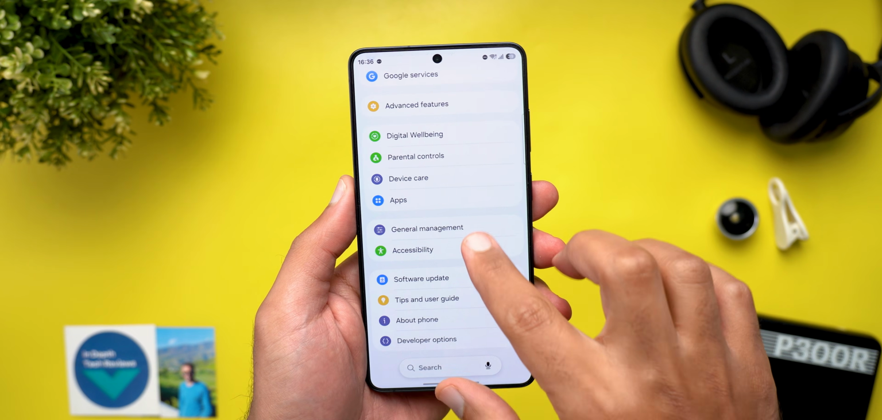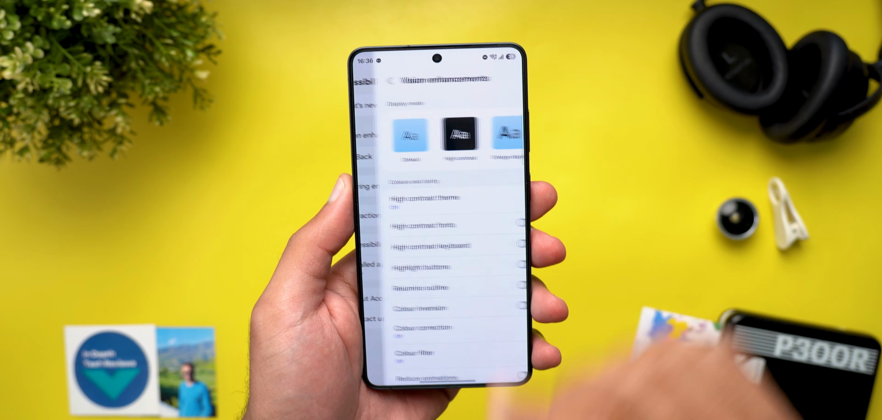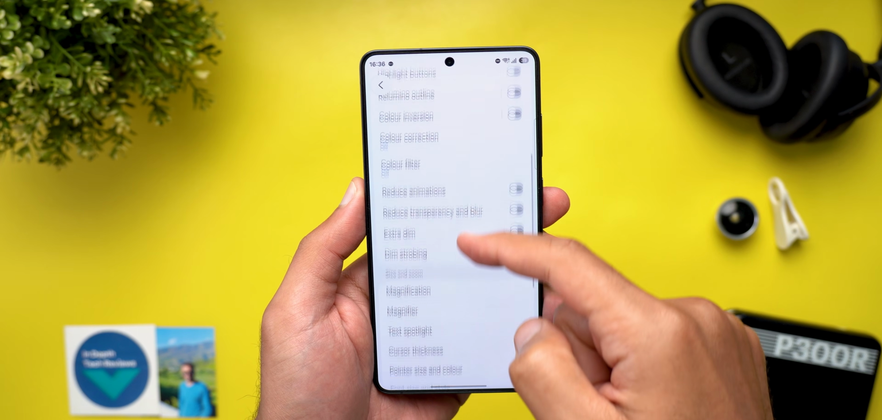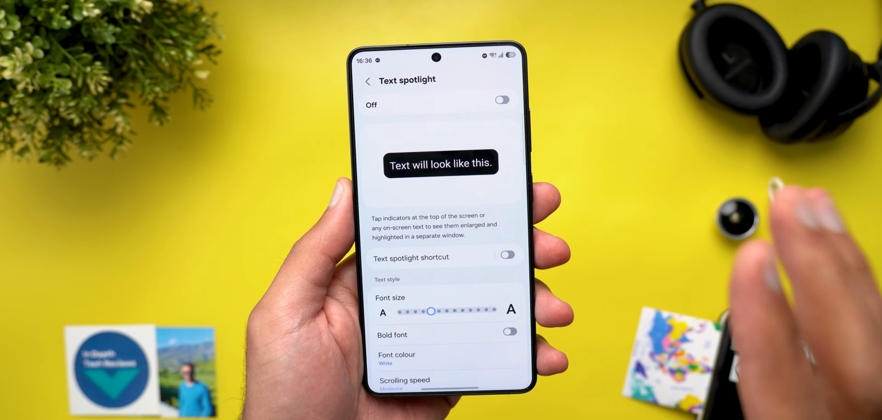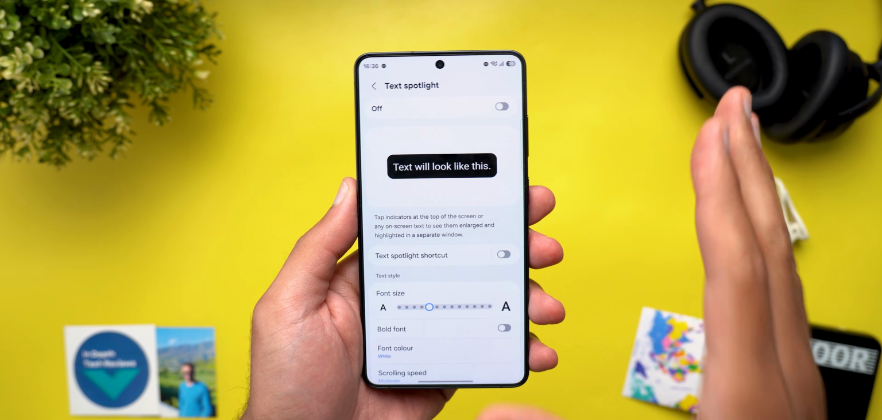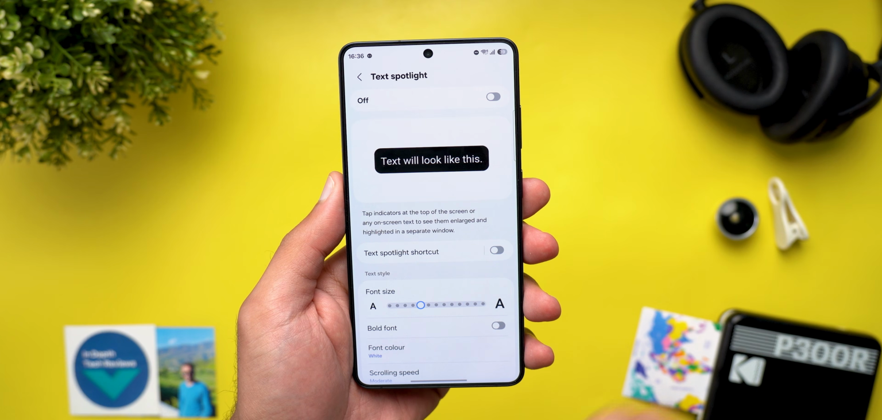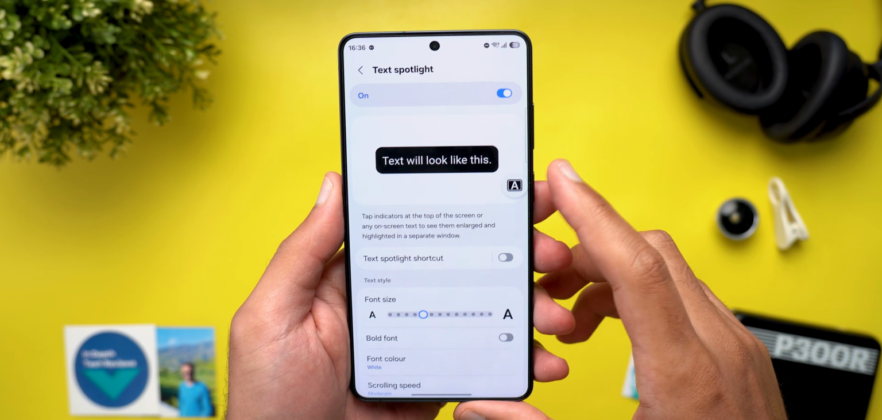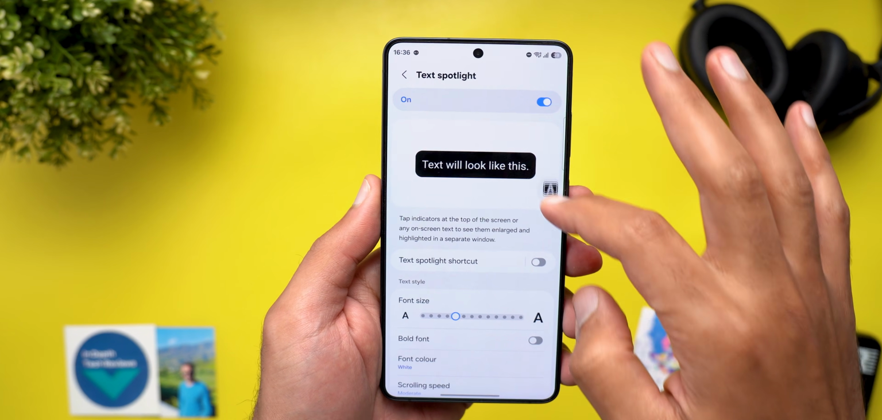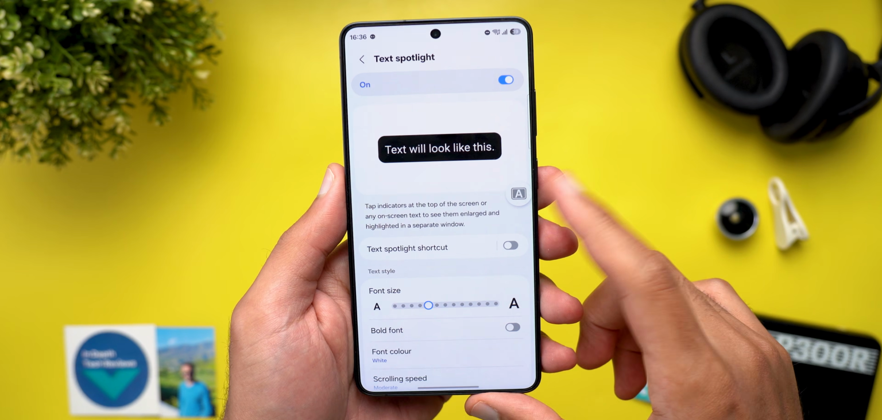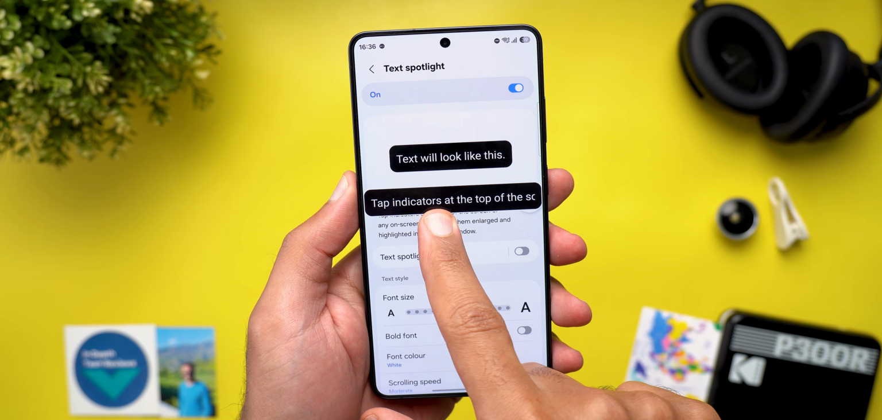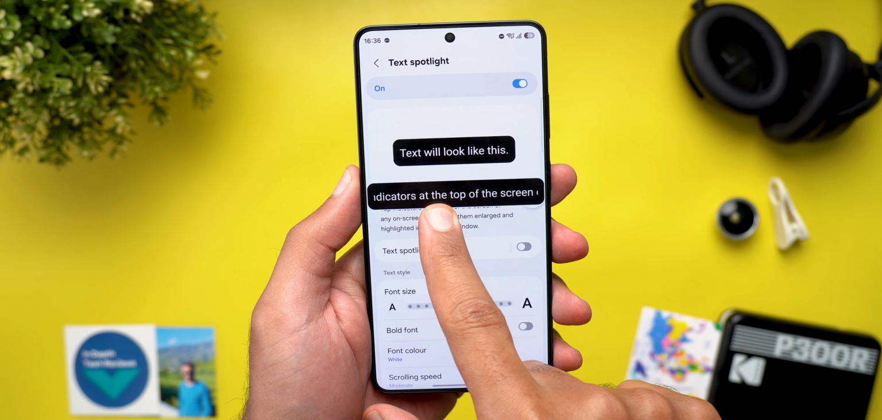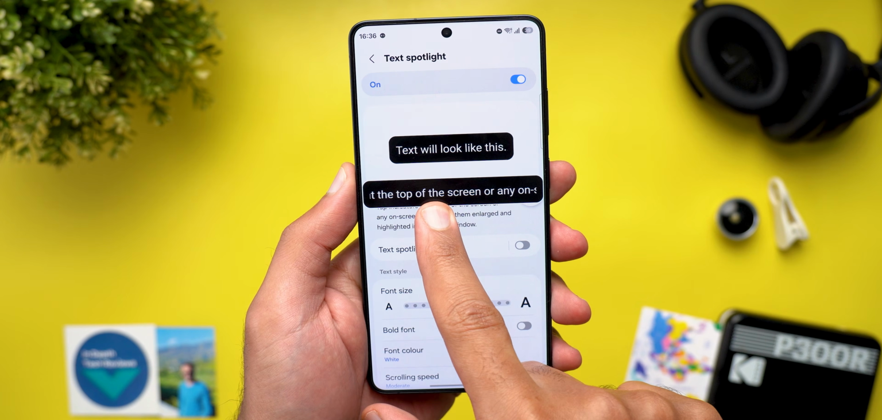And lastly, under accessibility, you got some new settings. The first one is under vision enhancements and then text spotlight. This feature will allow you to make any text on the screen bigger to make it easier to read. Once you turn on the toggle, you get a bubble that you can place anywhere on the screen. Tapping on it makes it gray, and now you can tap on the text. Now it's bigger and starts rolling automatically.